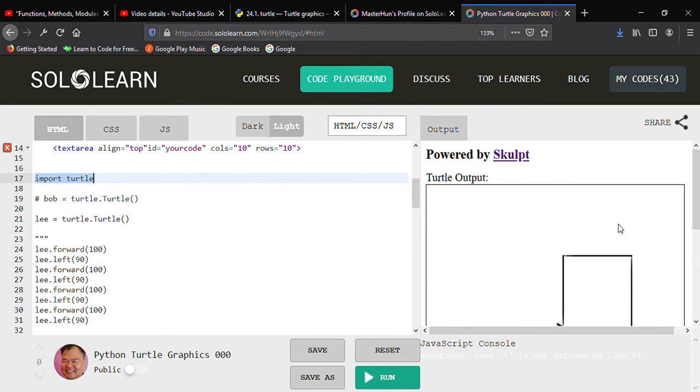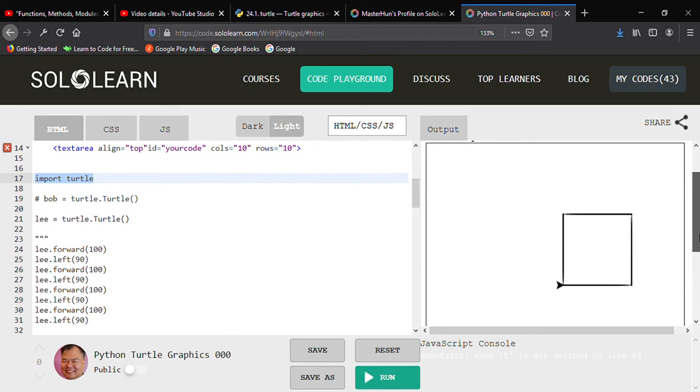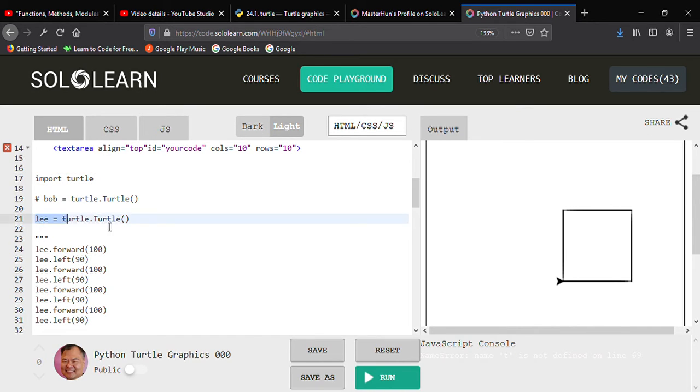If you look on the right side here, we have the output. First, number one, we have to import the module. The second thing, after we import the module, is we have to create a turtle, and that's how you draw. You can draw with turtles, which, if you look on the right side here, is really just a pointer, but imagine that it's a turtle. In line 21, we're creating a variable called lee, L-E-E, and what it's actually doing is pointing to a turtle.